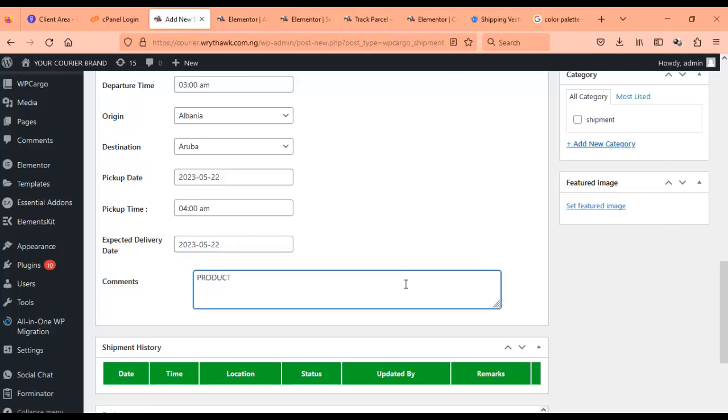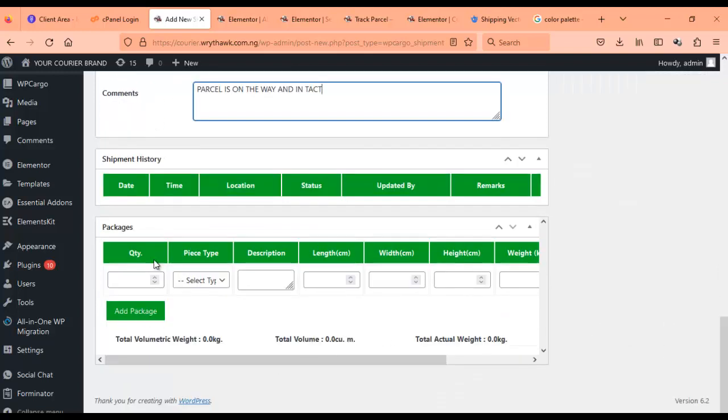Parcel is on the way, and intact. So the quantity is 1. Whether it's in a carton, all of this. Should I use carton?